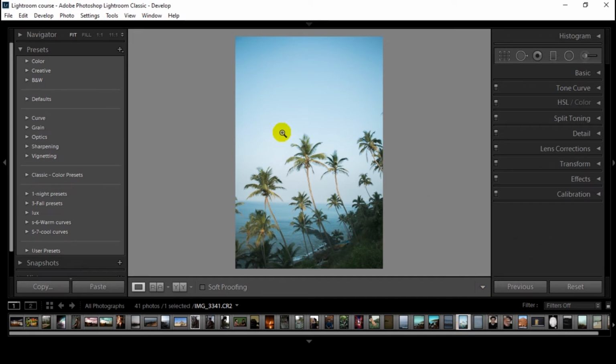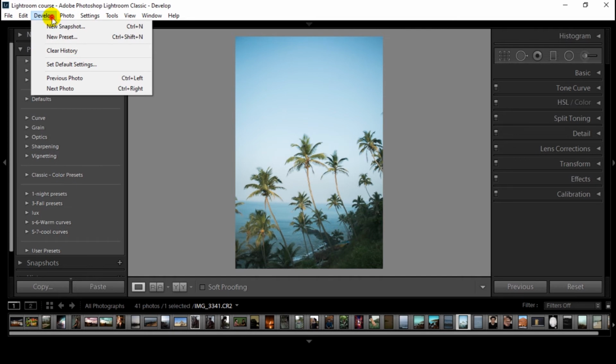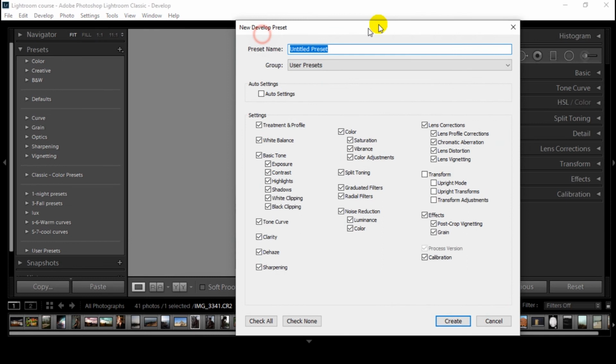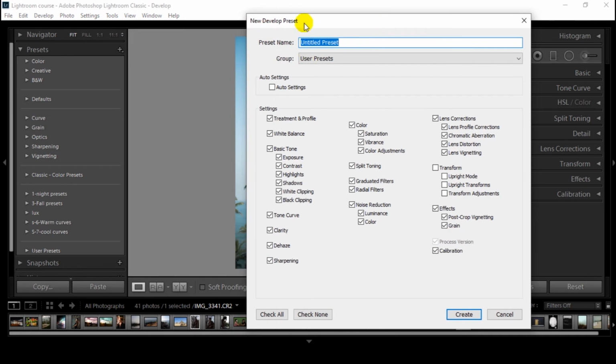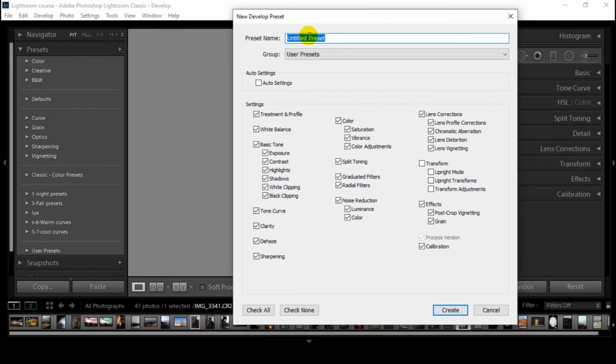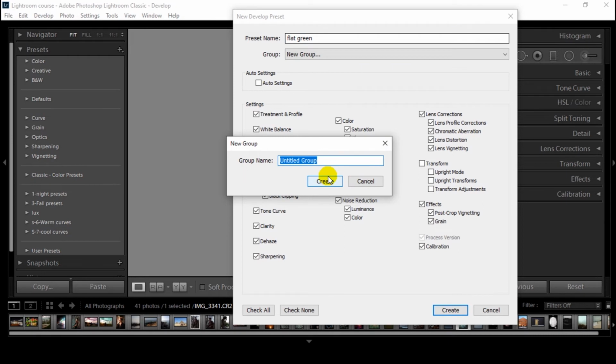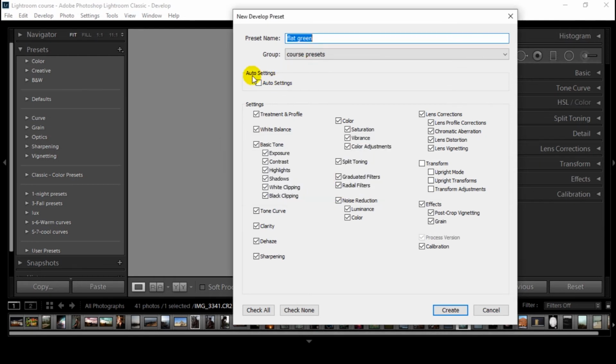How we can do that is we go to the develop menu, and in this menu we will have the new preset option. Just clicking on it, we will have this window and we can select the name of the preset. For example, I will call it flat green. And we can also choose a group for it or create a new group for it. For example, I create a new group, name it course presets, and create it. At the bottom of that, we have auto settings.